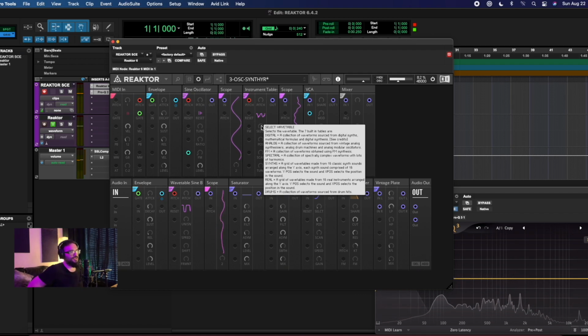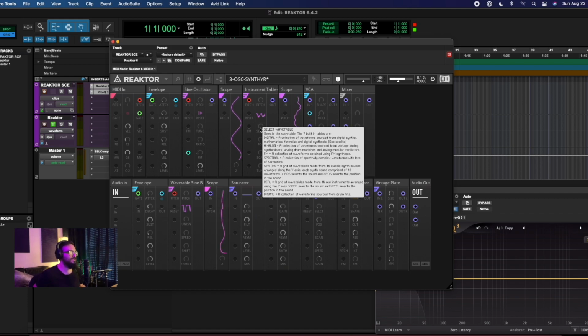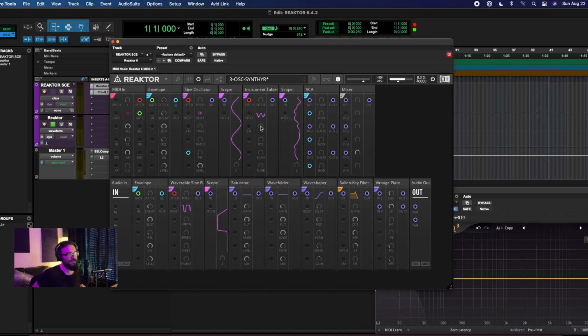selects the wavetable. The 7 built-in tables are digital, a collection of waveforms from digital synths; analog, a collection of waveforms sourced from analog synths; FM, spectral, complex waveforms with lots of harmonics; synths, wavetables from classic synth sounds; real drums, a collection of waveforms sourced from drum hits. So there's just all sorts of different types of sounds loaded into this wavetable.